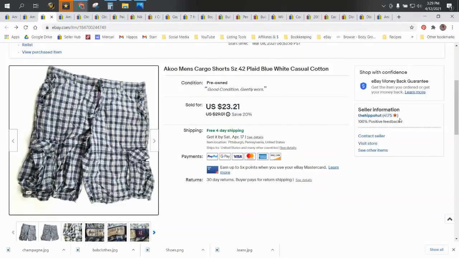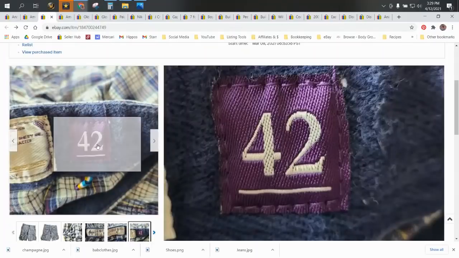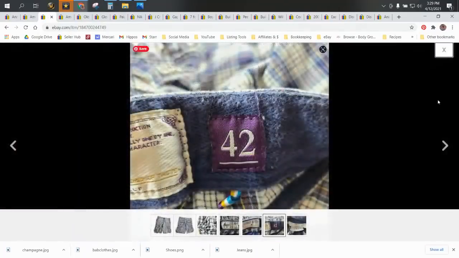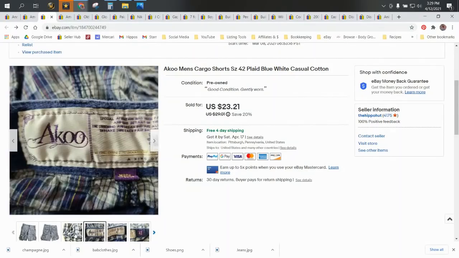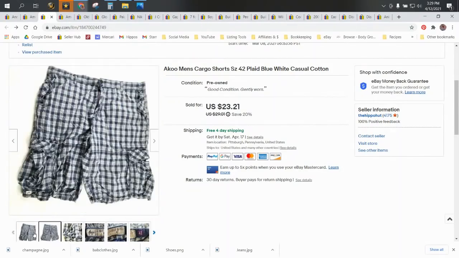If it's not listed, it can't sell, and you don't know if it fell off if you don't check your inventory. Got them back up. They sold for $23.21. They were 99 cents. I'm sure they would have sold much faster had we seen that they had fallen off sooner, or had they not fallen off. This brand, I swear, is just so good for me. I love this brand.